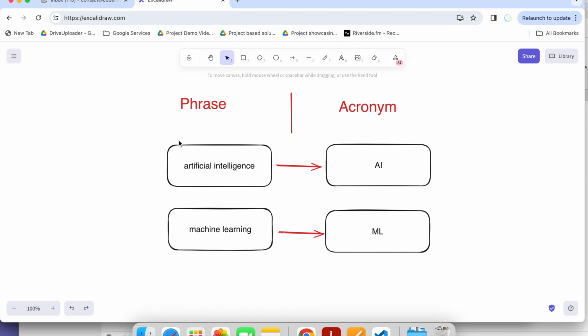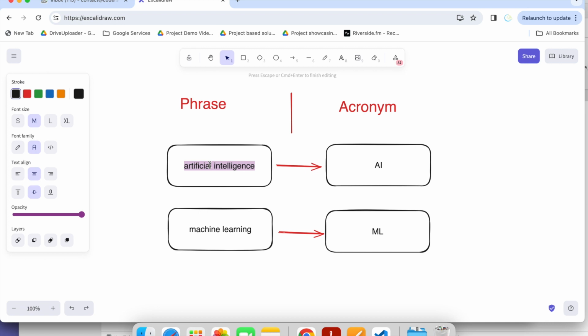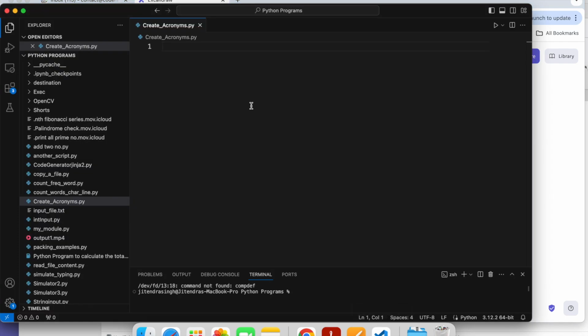As you can see on the screen, there are some sentences, or we can say words, like artificial intelligence, and the acronym of artificial intelligence is AI, machine learning is ML. Similarly, some more examples: Internet of Things, IoT; artificial neural network, it will be ANN; natural language processing, in short, that is called NLP. So similarly like that, we are going to create acronyms of the given phrases with the help of Python code. So we are going to write code here.